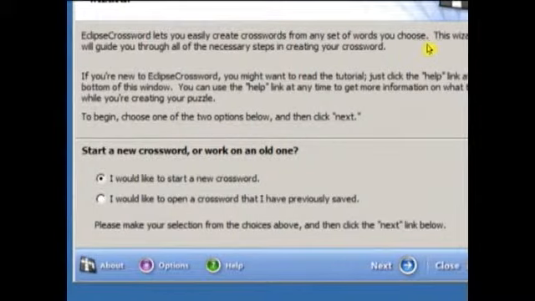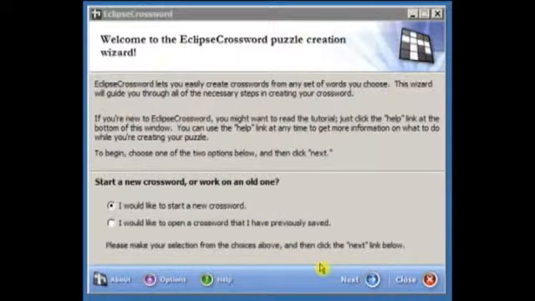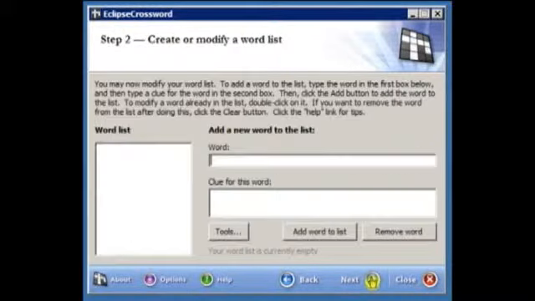As you can see, it's got a dialog box. The first thing it says is, I would like to start a new crossword puzzle, or I would like to open a crossword I have previously saved. At this point, you have not actually created one, so let's go in and start a new crossword puzzle. Left-click on Next, and you can see, let me create a word list from scratch. This is the easiest way to create this. So we left-click on Next again.